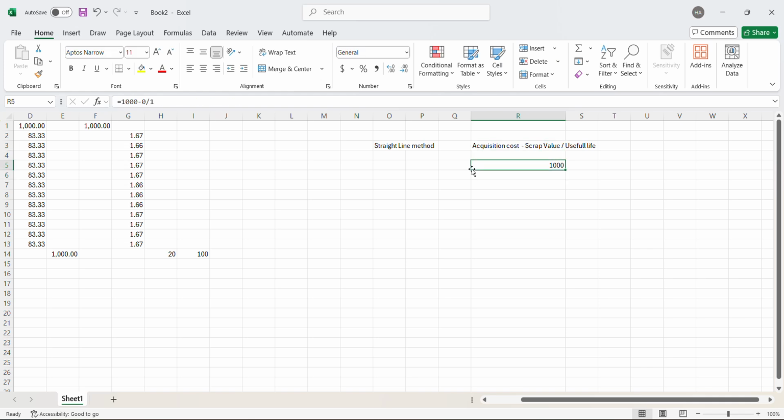This is based on the formula, right? Based on the formula, we said it is depreciated annually based on the useful life. So what this literally means, when we say acquisition cost minus scrap value divided by the useful life, in this case, we said our useful life is just 1 year. But mind you, when we say 1 year, we are talking about 12 months, because 12 months consists of a year, right?